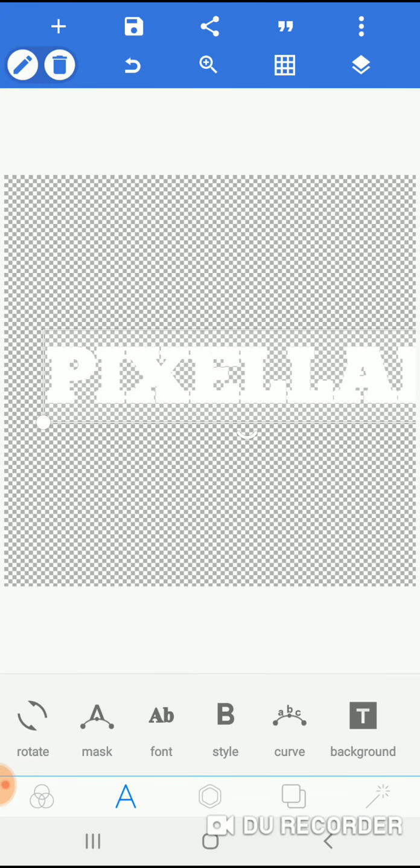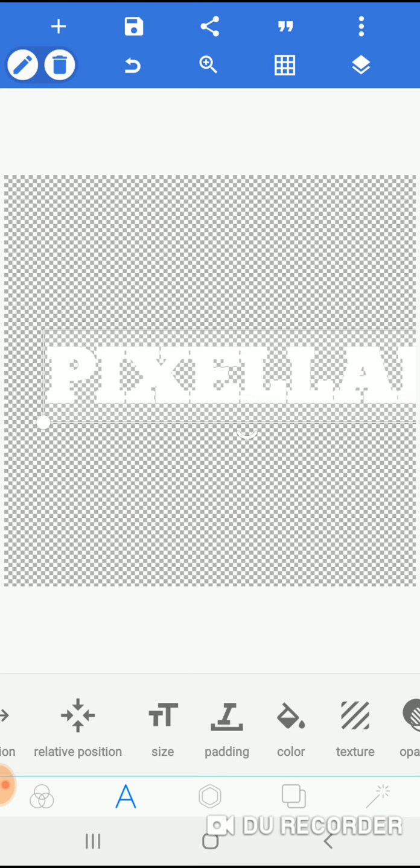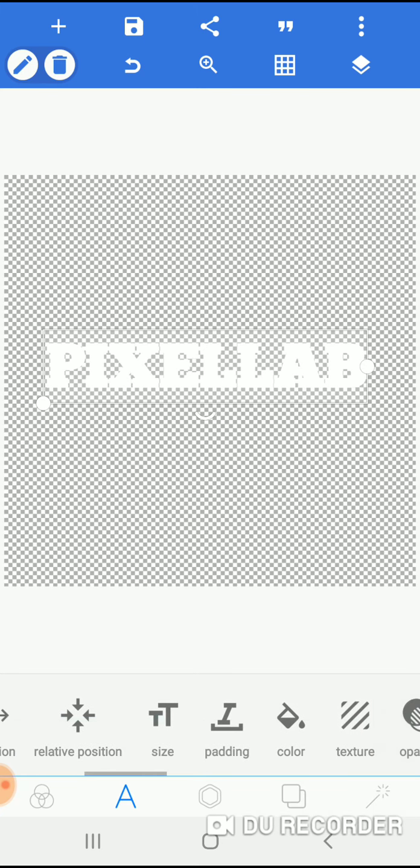All right, so because it's a big font, the size enlarged. So I'm going to scroll to the right, go to the left, click on size, and I'm going to minimize the size. There you go, so I can see it better. Click on the check mark on the right, save.